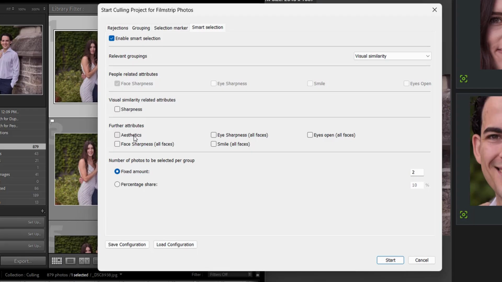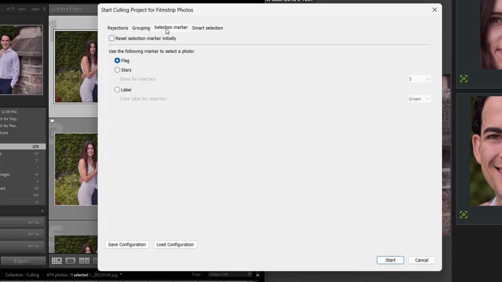And Excire will use the selected criteria to apply flags, stars, or color labels to the best photos, where you can decide which exactly you want Excire to use. And by the way, you can also tell Excire to automatically apply rejection flags to photos based on sharpness, based on exposure, and then based on whether the eyes are open or closed.